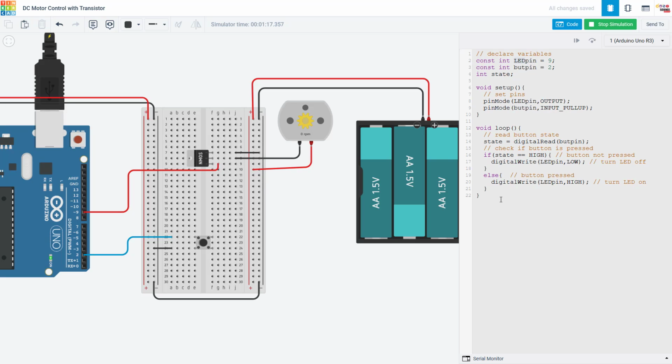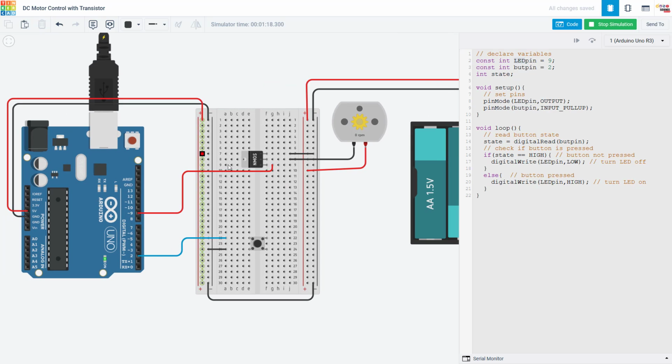So if you've watched the earlier videos in our series, you should remember using the analogRead command to read the value from a potentiometer, and then the analogWrite command to dim an LED. So I want you to pause the video here and see if you can figure that out yourself. Add a potentiometer to this circuit and see if you can use the reading from the potentiometer to control the speed of the motor instead of just turning the motor on and off with a button. Again, pause the video here and give that a shot.